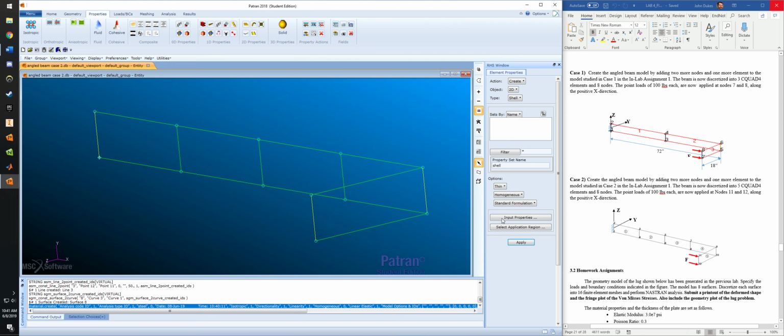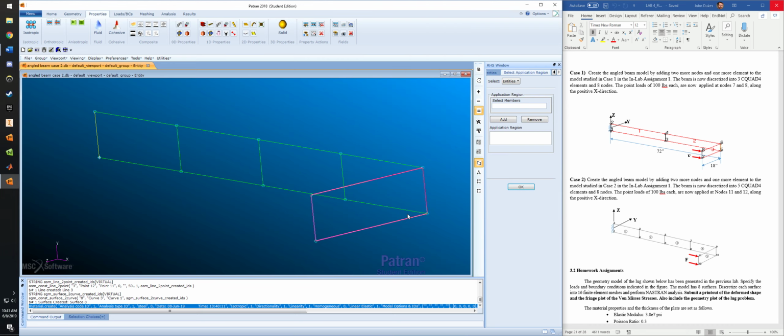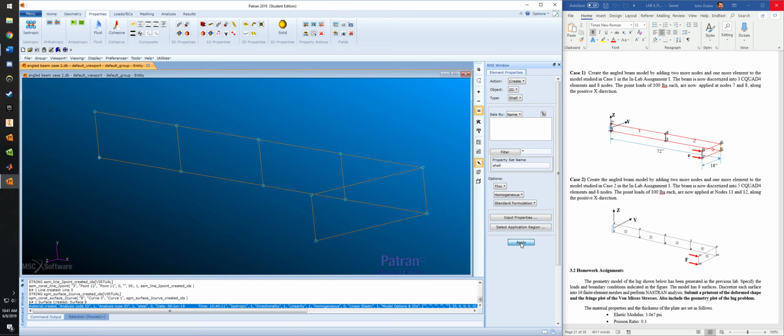Hit OK. Now, don't forget to select your application region, something a lot of people did as well, I was noticing. You want to select all the members, so that this pick all will do that real easily for you. And after you do that, you cannot forget to hit add, otherwise nothing will actually be selected. So after you hit add, hit OK, apply, and now we have material properties on all of this.